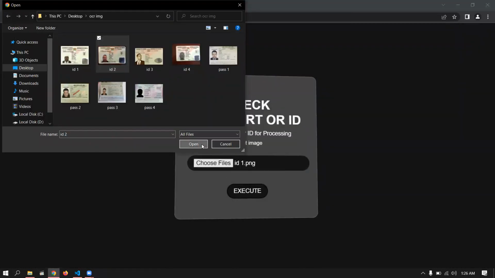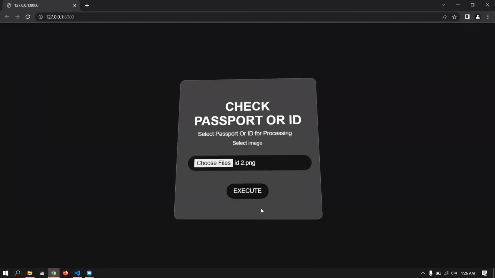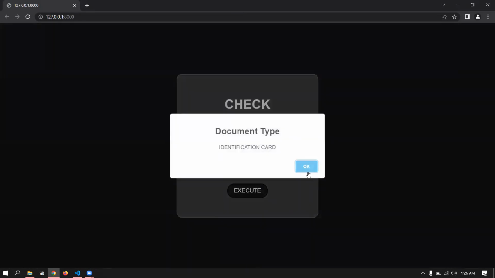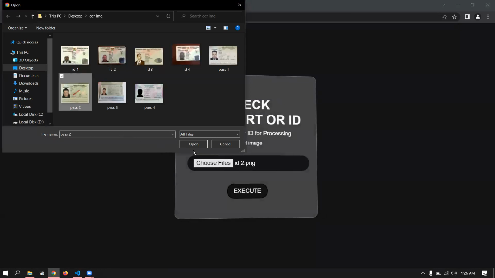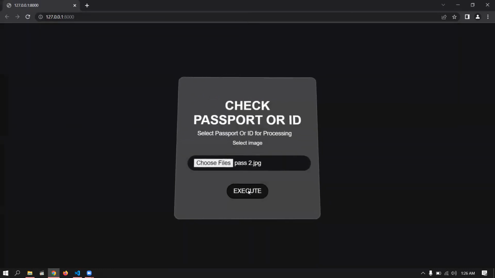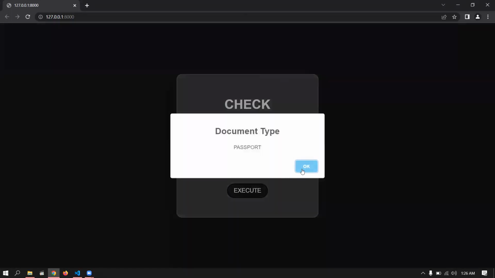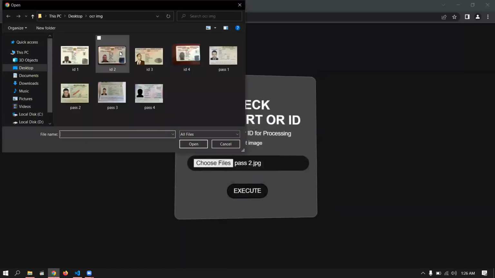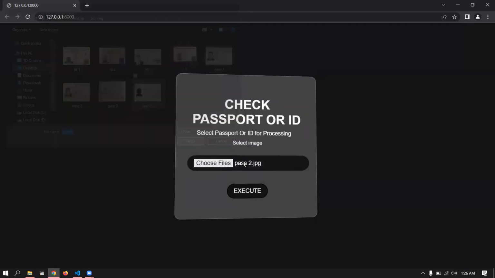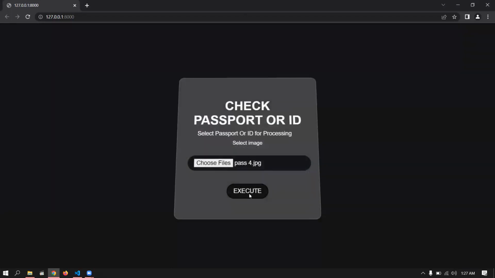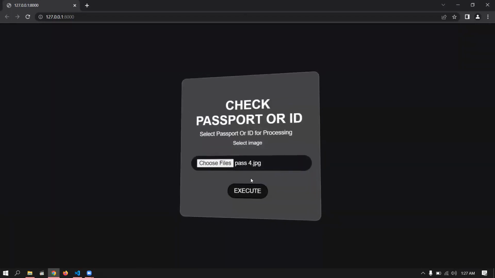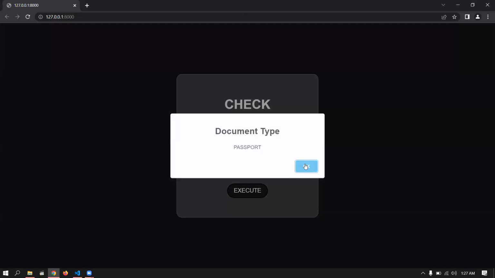When you select two, another example of an ID, going to show identification card. Let's try a passport, and it's going to show passport document type. Here for this one as well, press execute. Passport type.